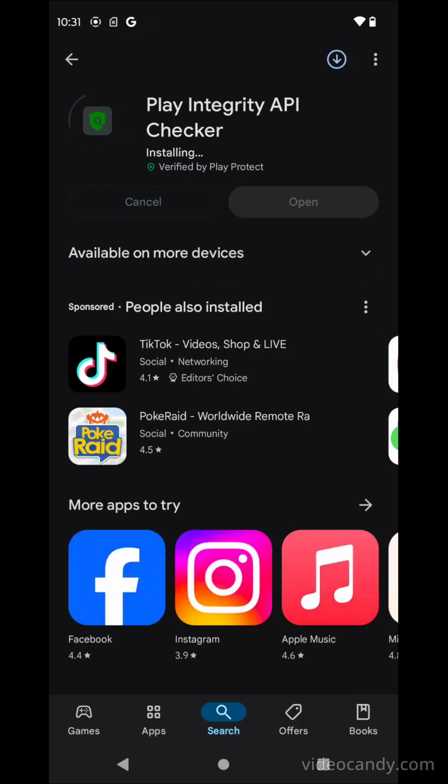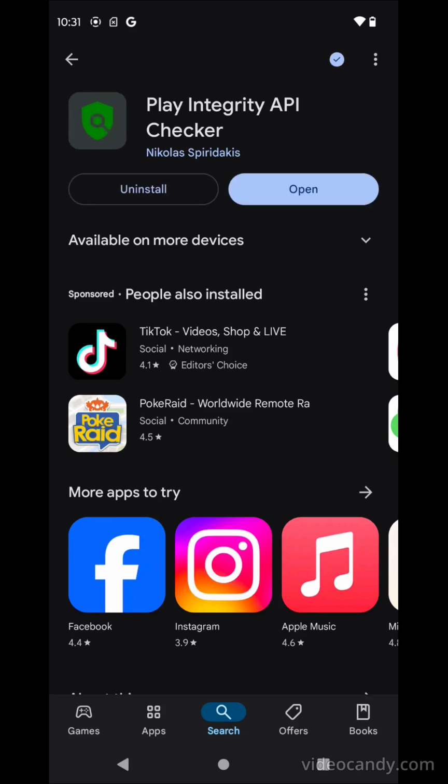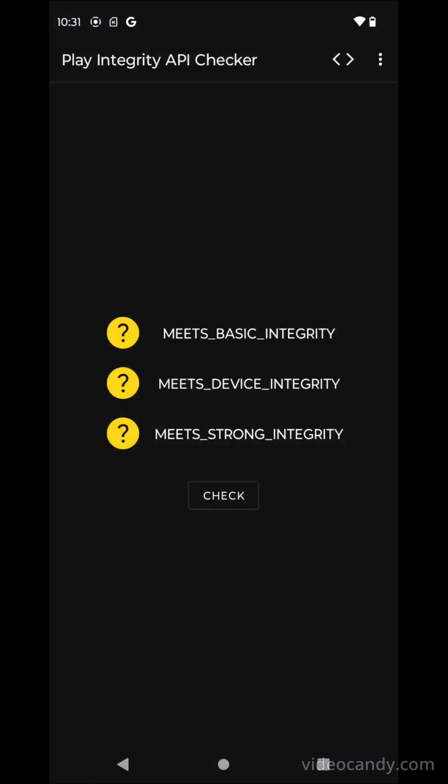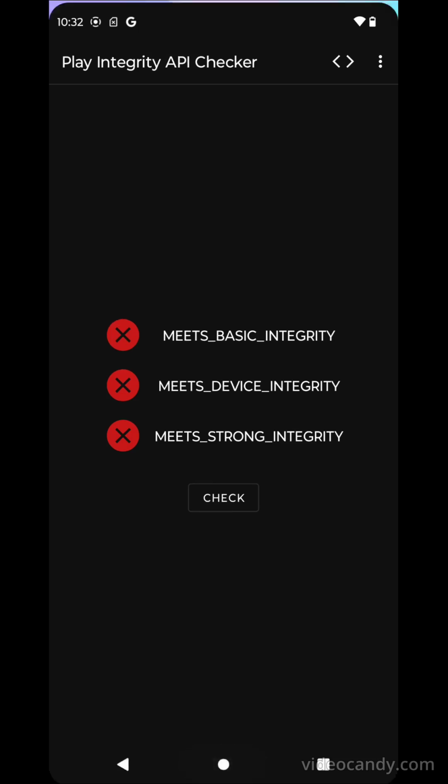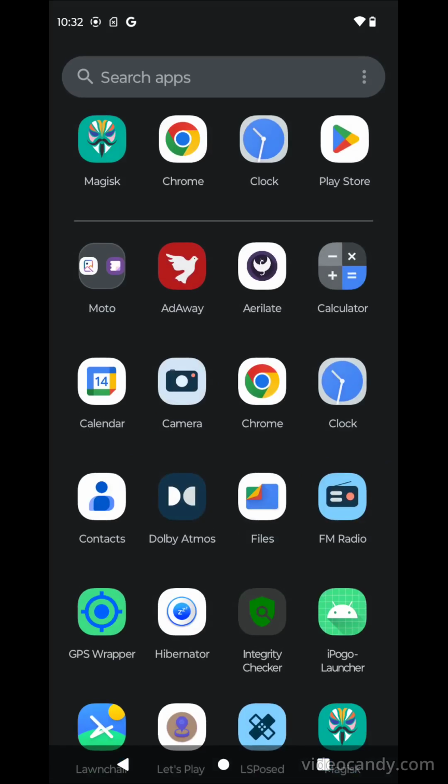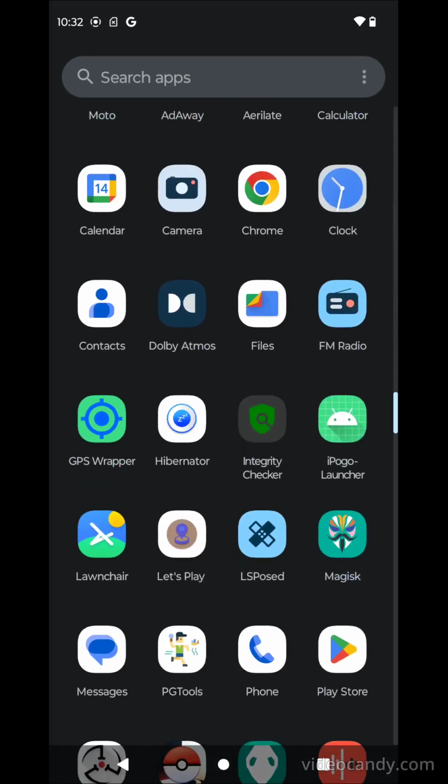Once it's done, we will open the app and we run it and see what happens. So right now we are failing. So we have to go back to our Magisk Manager and see what's going on with it. So I open my Magisk Manager.